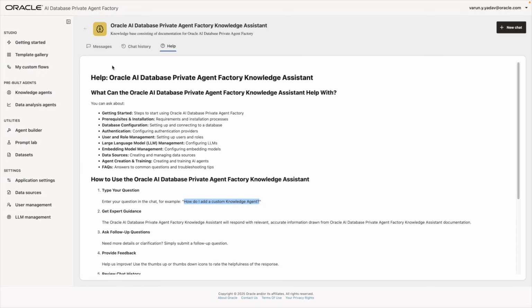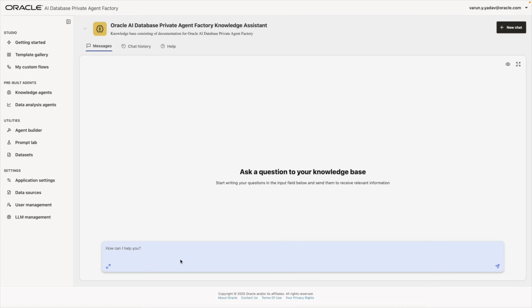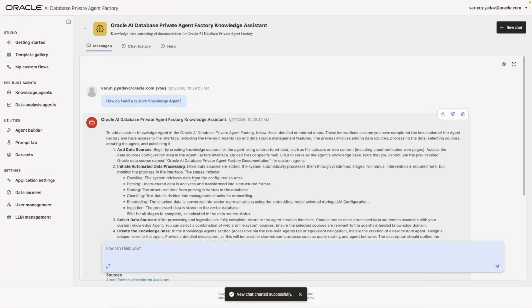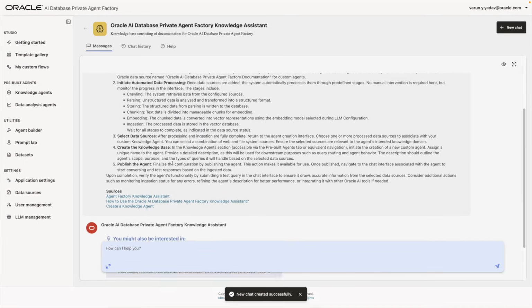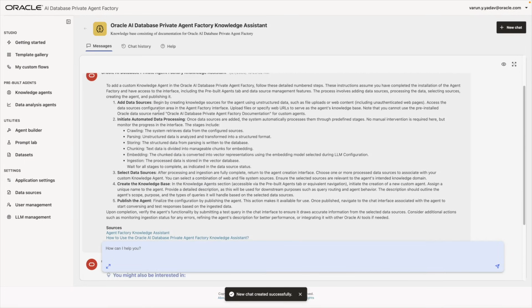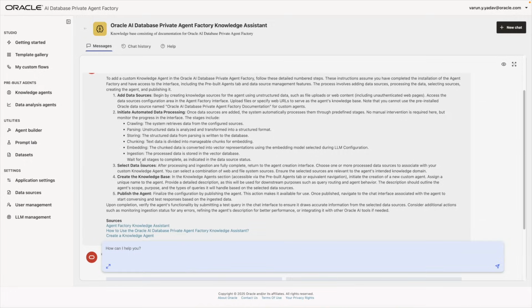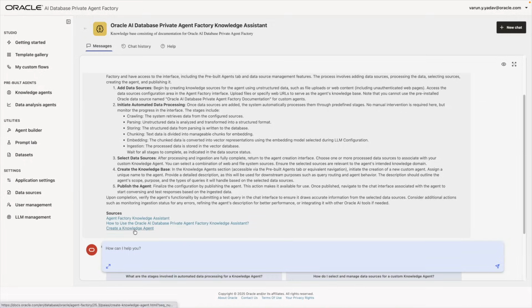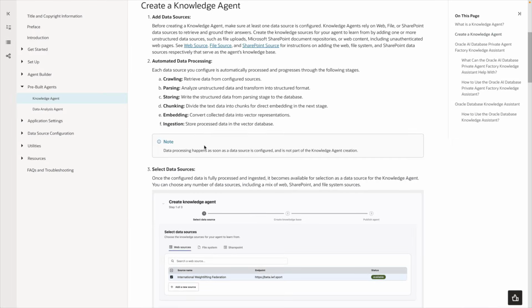If I copy this question and go to the message and ask about it, it will give me step-by-step instruction on how I can add custom knowledge agent. And as you can see, here is the information. And if I want to take a look at the documentation link, I can go down to the source and I can click on create a knowledge agent. And here it takes me to the URL for the documentation. And this is where it is getting that information from.